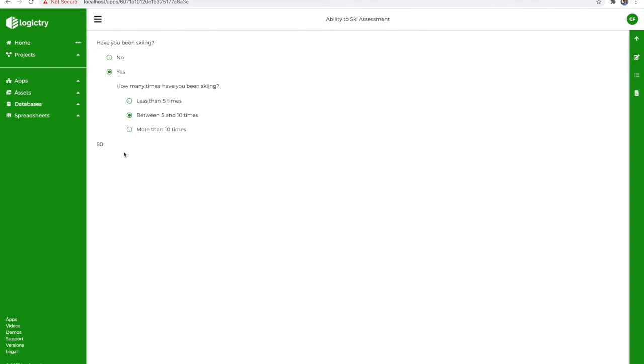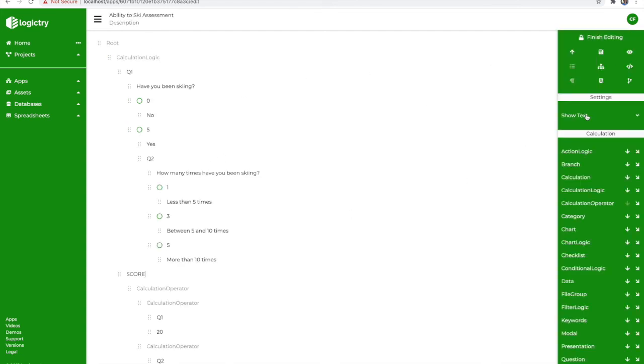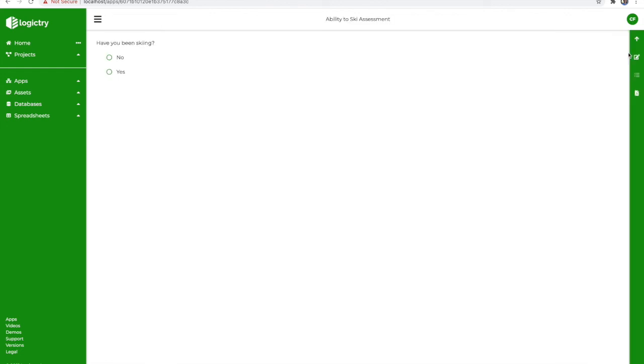And then, as we get close to seeing this value here is great for testing. But of course, once we release this, we wouldn't want the end user to see that value. So we can go down and click hide text once we're ready to actually release this, and now it no longer shows up for the end user.